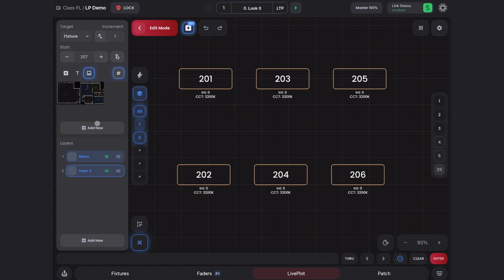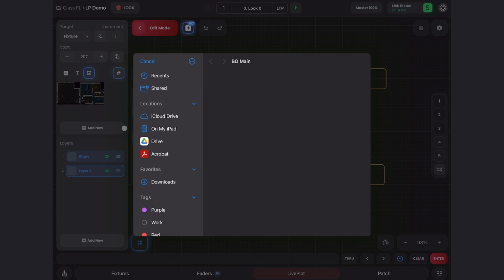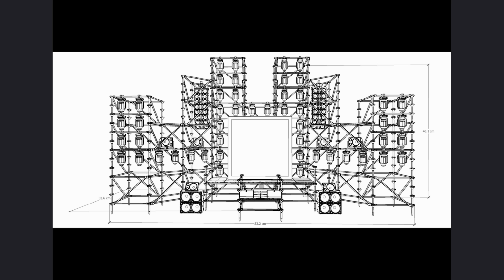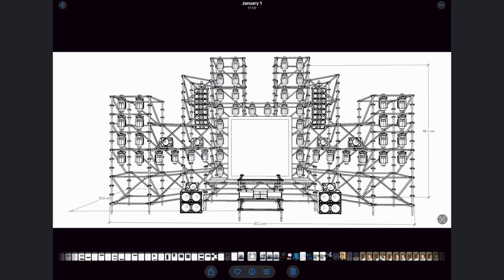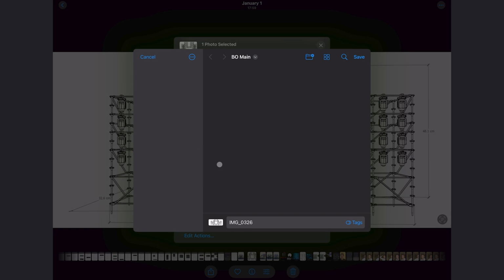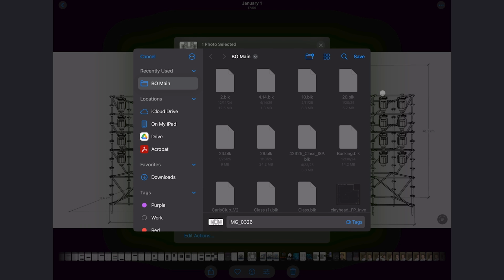If you don't have anything here, you can go to add new and search your files. It's important to note if you have an image in your Photos app, you'll need to hit this share button and scroll down to save to files to put it in some folder so Blackout can access it.